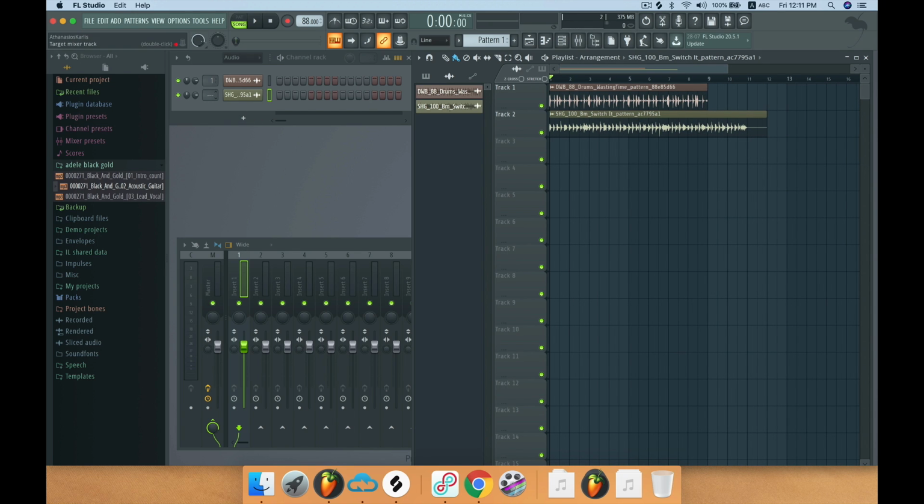So you adjust the channel on 2. Every instrument you make, you have to put it on a separate channel, not the same one, so you can have every channel in the mixer.